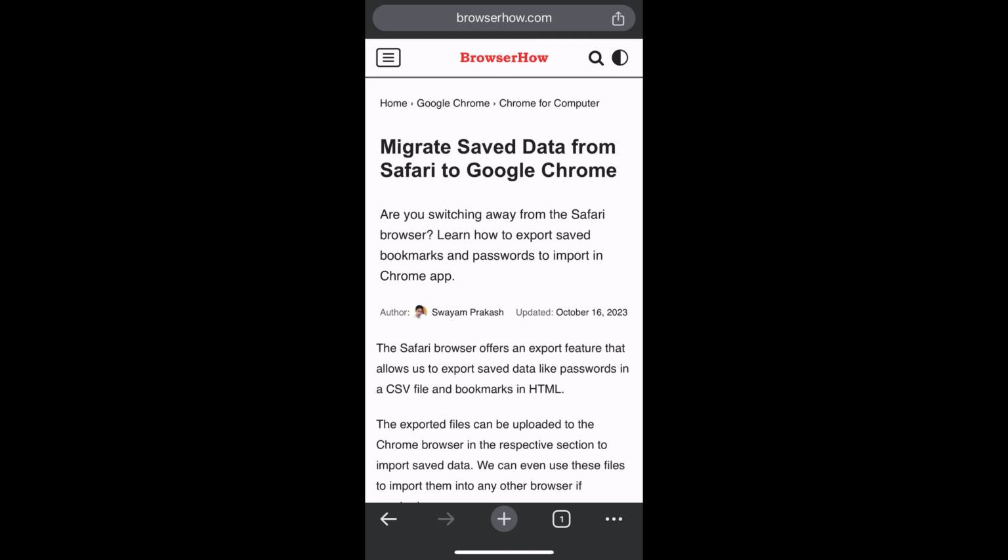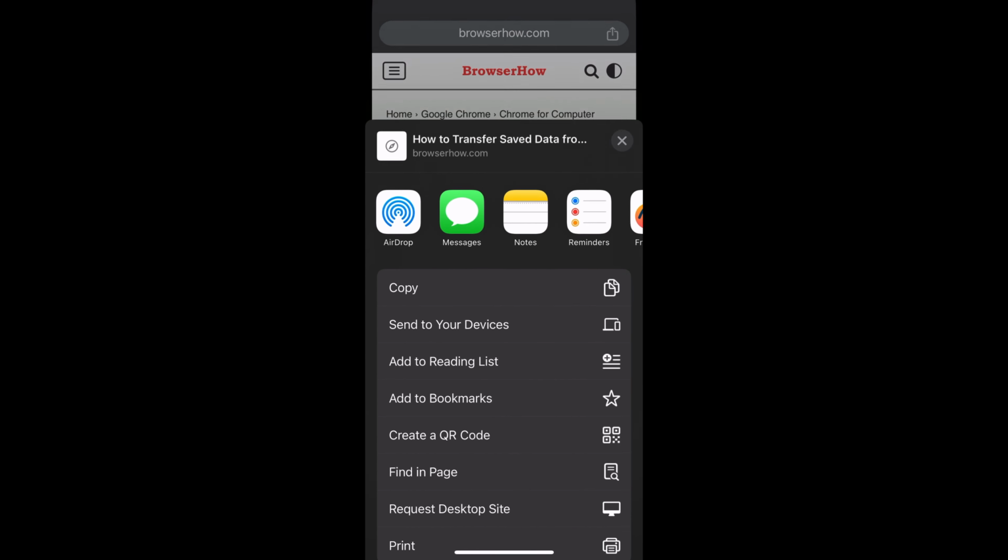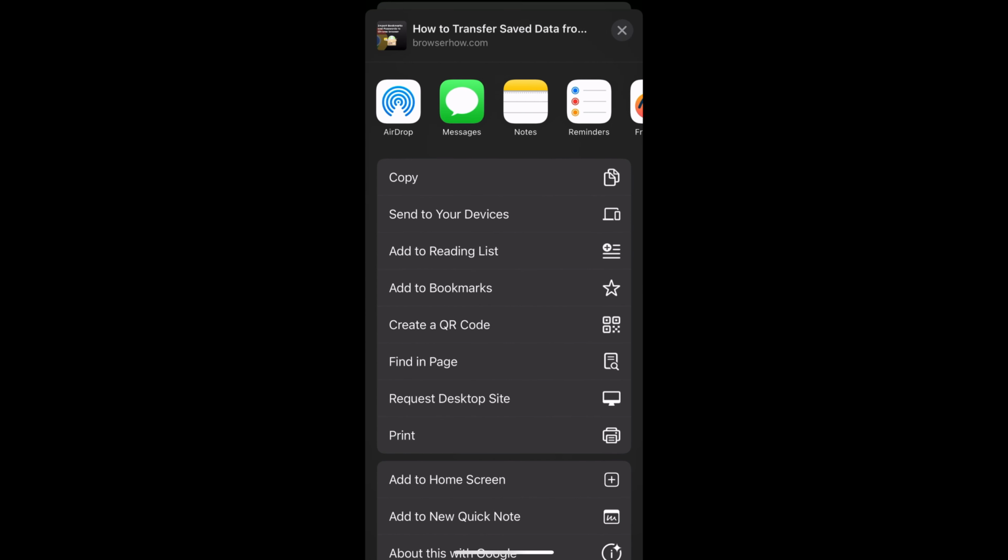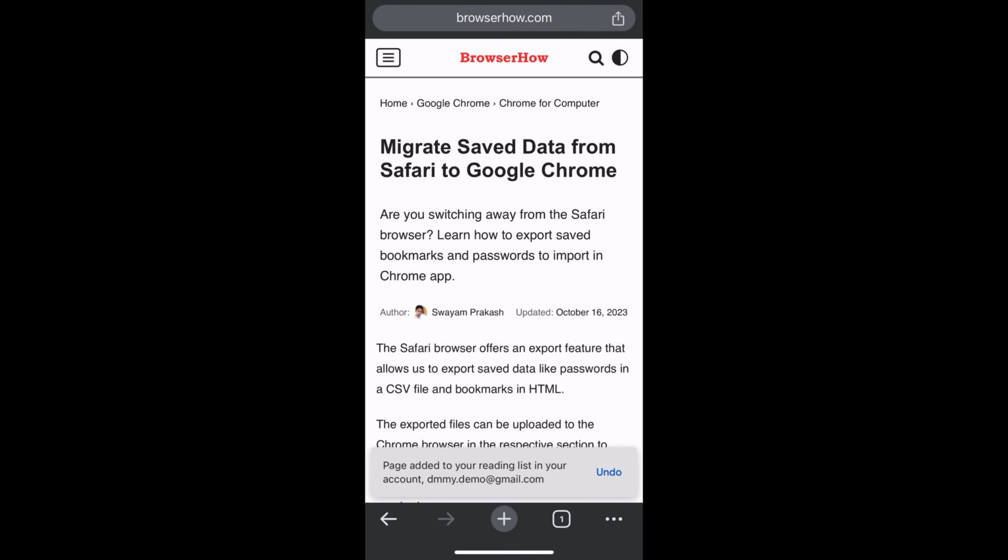What I can do is I can tap on this share icon in the address bar, and within the share icon panel you would be able to see this option, the third option, which says add to reading list. Just select that option and you would be able to see that the page has been added.